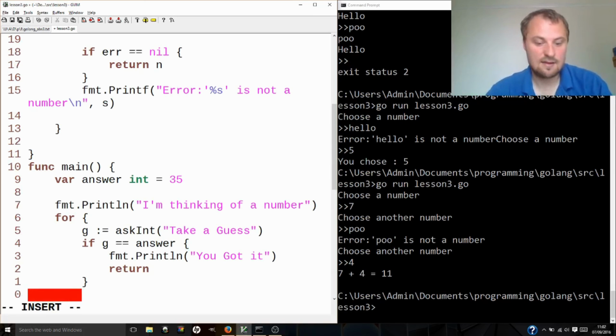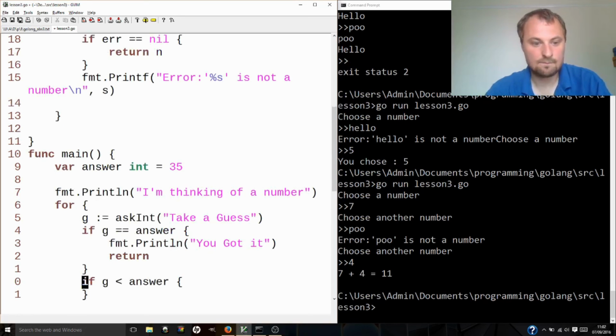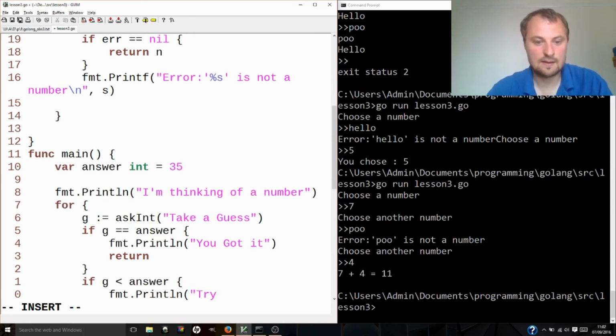Now we need to say if g is less than answer, we want to say fmt.Println, try, say nope, higher. So our answer is higher.